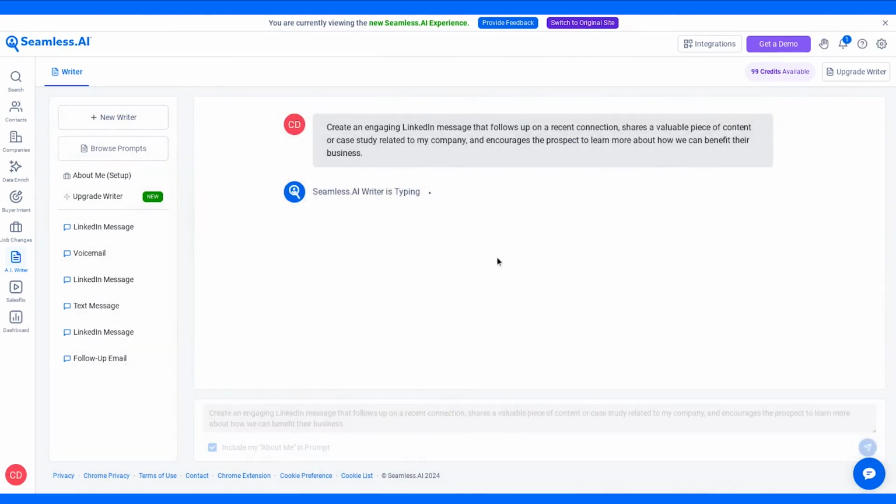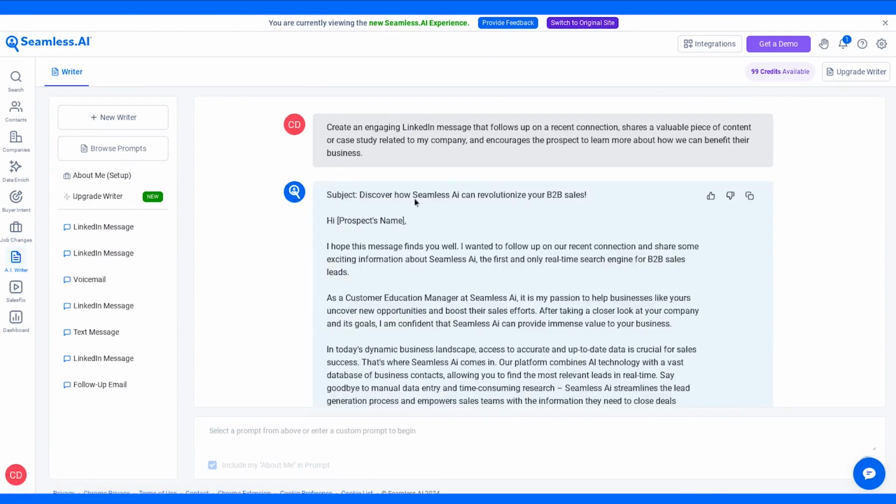So once I hit enter, the AI writer will start typing out a LinkedIn message for me. And then once it's done, I can always make edits to it or tell it to make edits. So once it types it out, it's pretty simple. You'll get the long message.